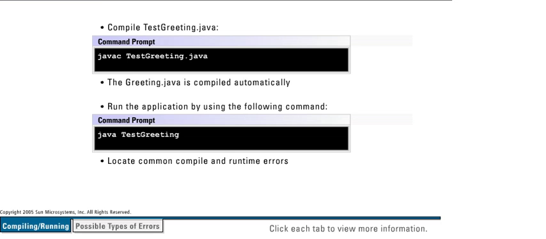To compile these files, we will issue the javac command. The javac command is the Java compiler. So in the command prompt, in the directory where you have stored these files, you would type javac and then give it the name of the file that you want compiled. In this case, we could type javac TestGreeting.java.